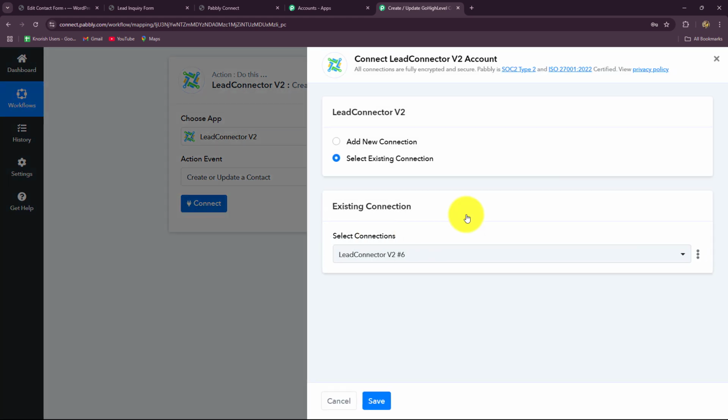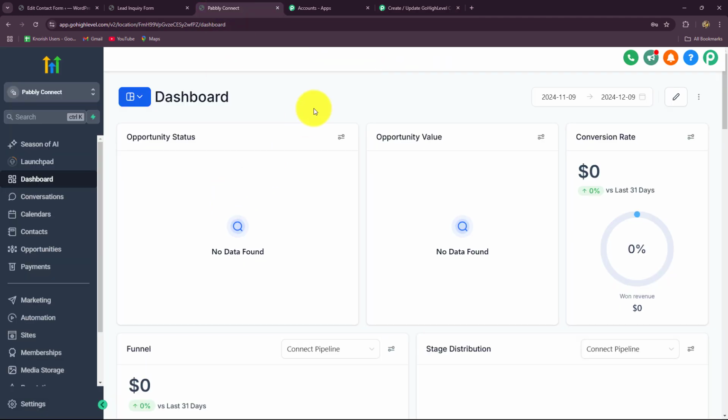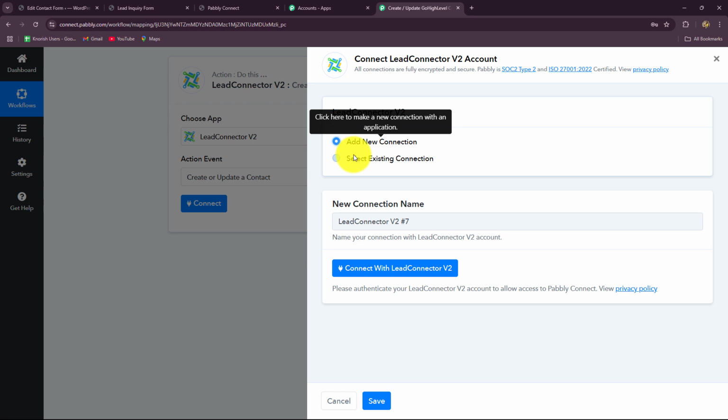Let's click on connect. For building this connection, you can see we have two options, add new connection and select existing connection. If you already have an existing connection, just go with that. But I'm going to show you how you have to build a new one. So you can see I am already logged into my GoHighLevel CRM dashboard. Now we have to go to add new connection and click on connect with Lead Connector V2.